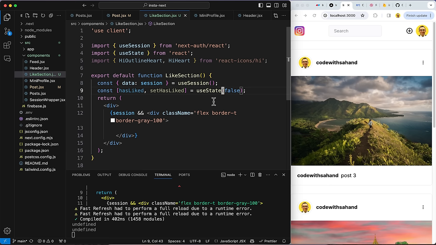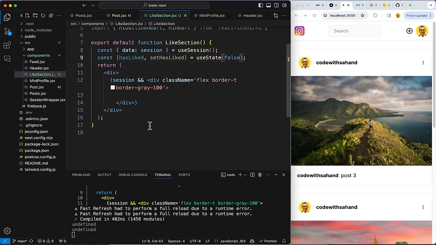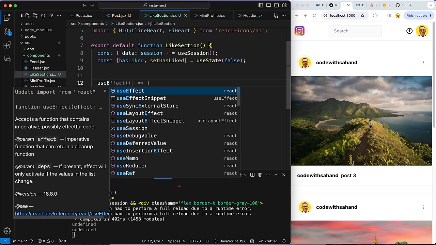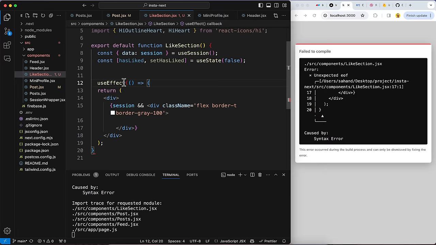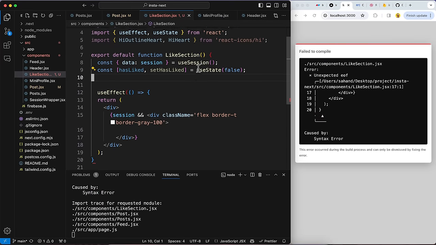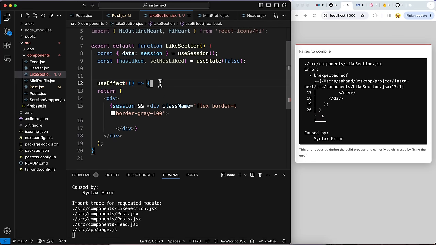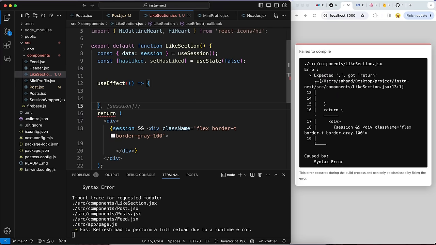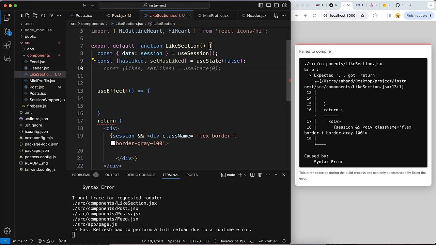We cannot see it yet because we didn't like the post yet. So let's add it, and I'll just explain it to you. So we're going to have a useEffect. It's already imported. So in this useEffect, when we have a session, we want to add that one. So we have the hasLiked, and also we want to see all the likes. So we're going to have, for example, one like, two likes, and etc.